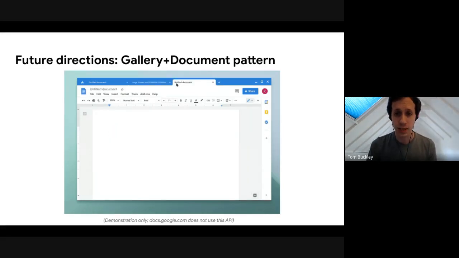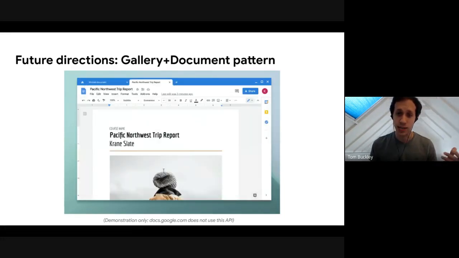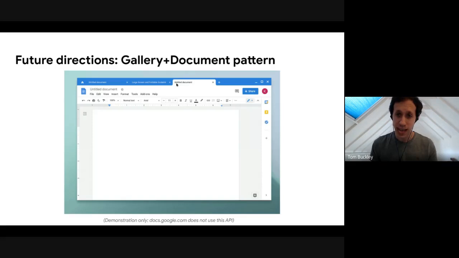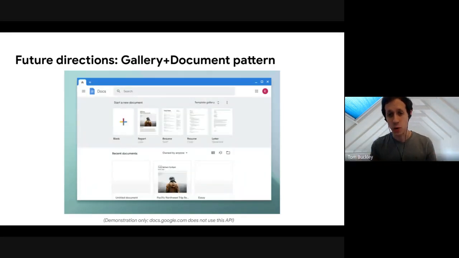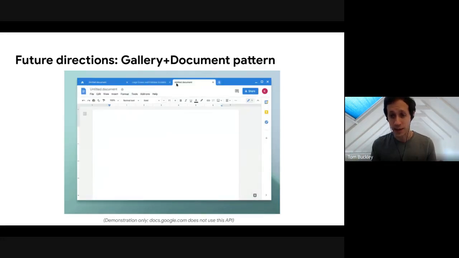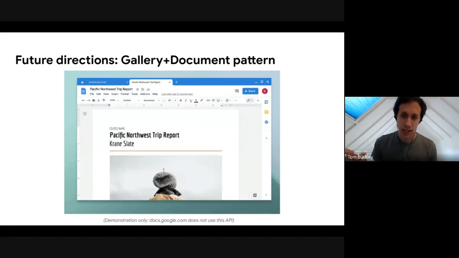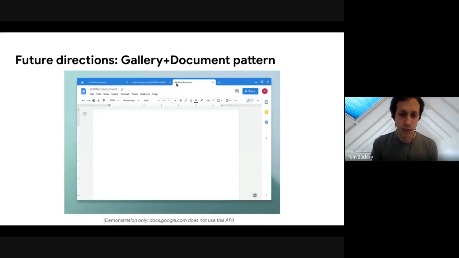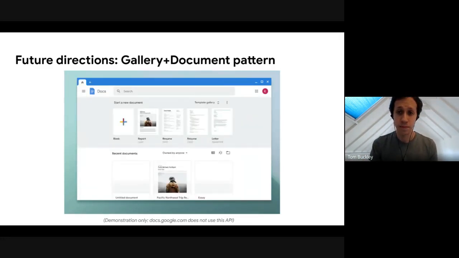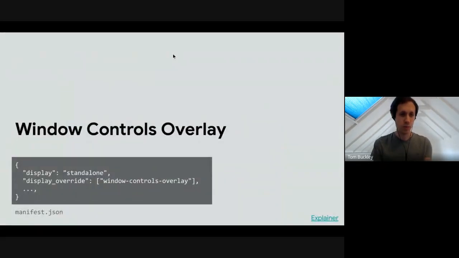One pattern in particular that we've been interested in is what we've been calling the gallery and document pattern, where there's a pinned gallery view tab, and then documents each open in a dedicated tab. In this case, clicking the new tab button will actually create a new document for you. This is something that could work well in an app like Google Docs or something like Figma. So that's all we have for tabbed window mode. Now we'll talk about Window Controls Overlay.